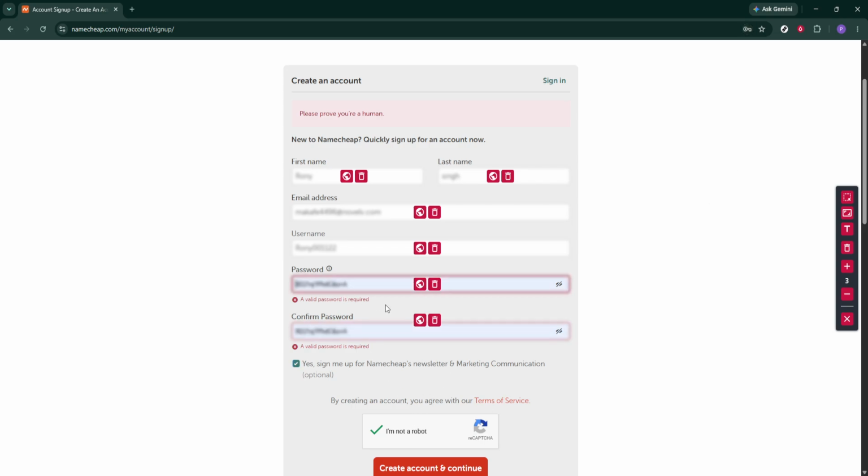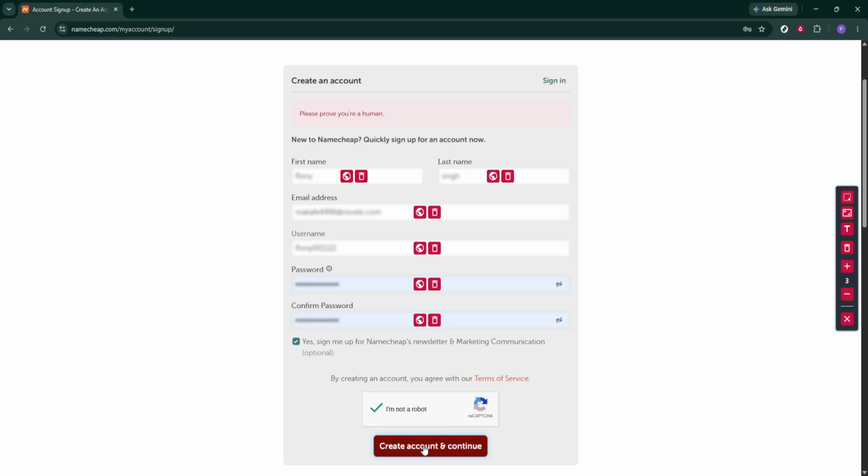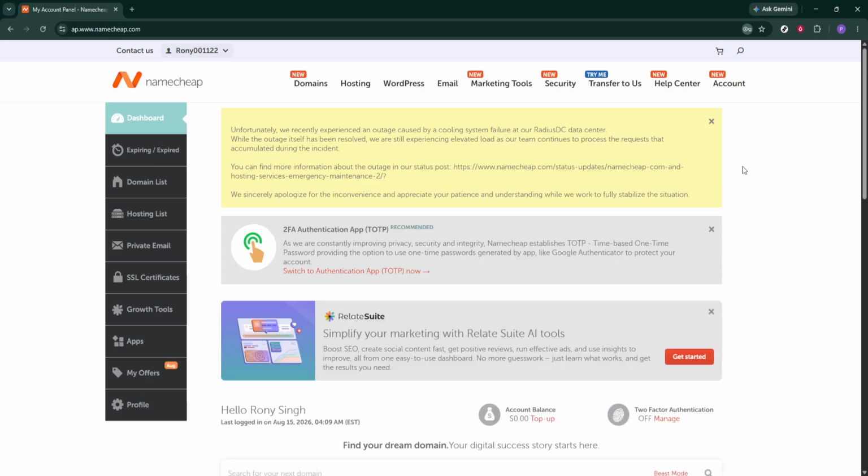Now, if everything goes smoothly, you'll receive a confirmation email in your inbox. To finish the registration process, go to your email and click on the link provided there, verifying your address. If you do not see it, make sure to check your spam or junk folder just in case.